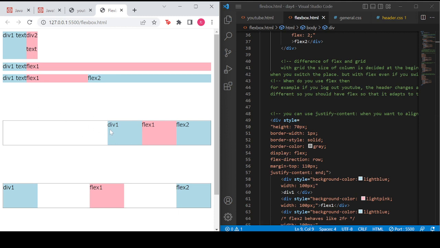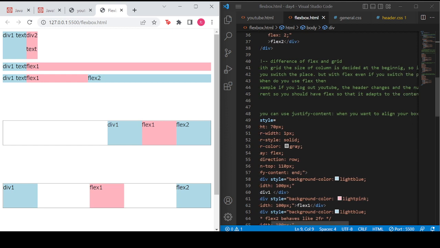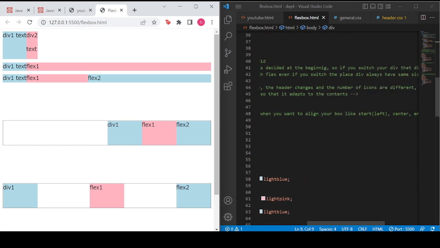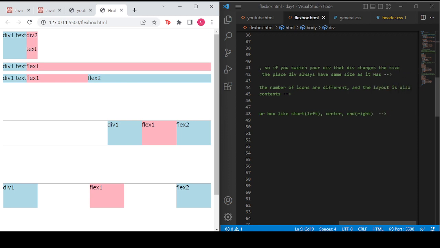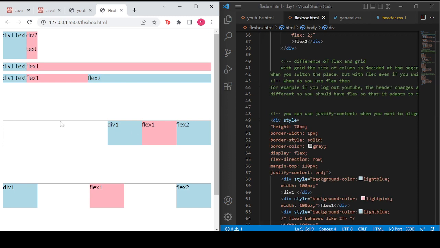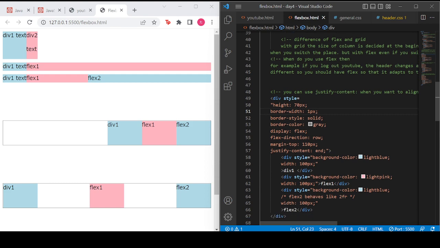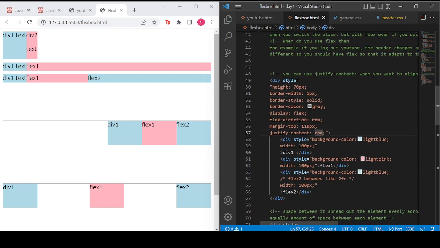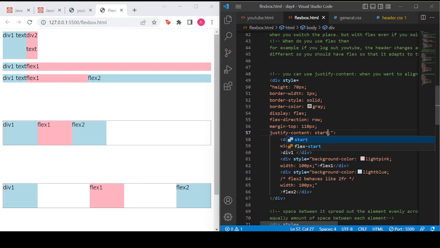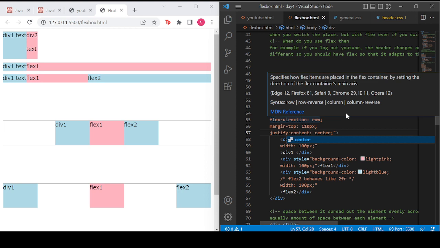This is using justify content. By using justify content, you can place those boxes on the left, center, or right side: start, center, or end. I'm using end, so it's on the rightmost side right now. If you change it to start, then it shows on the left. And center is in the middle, I guess?